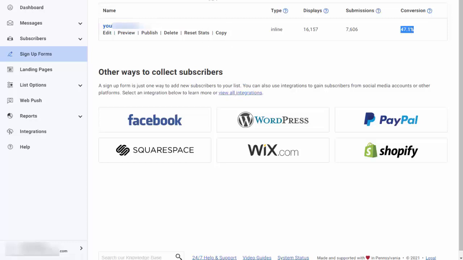Now let's go on to the next email form. Here it is. Number of displays over 12,000, submissions over 7,000, and here we have a conversion rate of 59%. And now let's take a look at the third example. Here's another email form. As you can see, displays over 6,000, submissions over 4,000 and close to 5, and the conversion rate here is 77.5%.